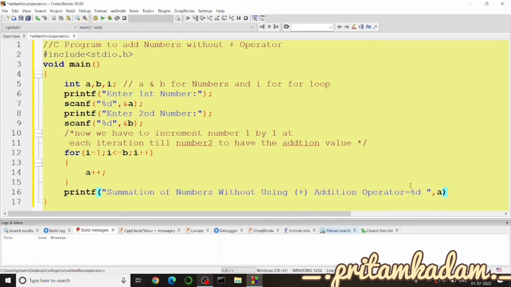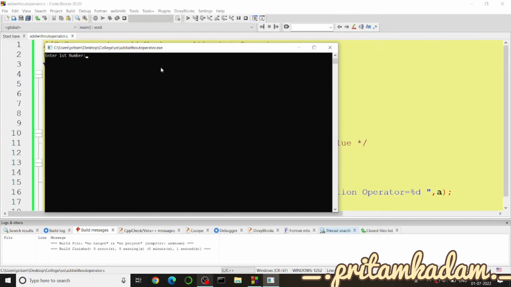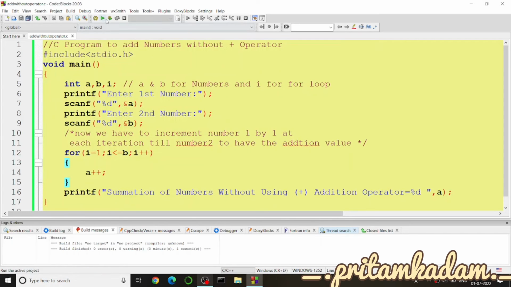Okay, so we got the numbers in a and b, and we got the addition by using the for loop, and we stored the summation in a only. So let us build this and run it. Okay, so no errors. Let us enter 20 and 5. So summation is 25. Okay, so over here we got the output as summation of numbers without plus addition operator equals 25. Now let us run it again.